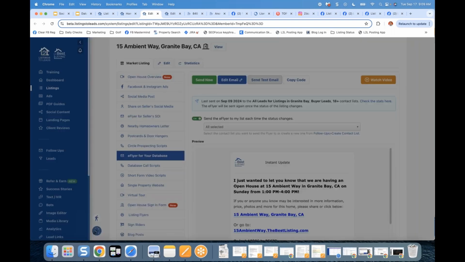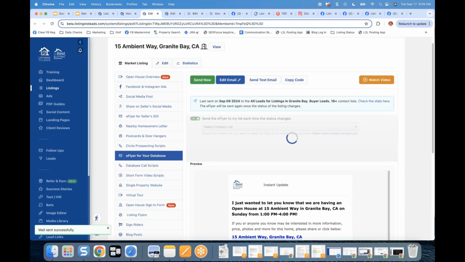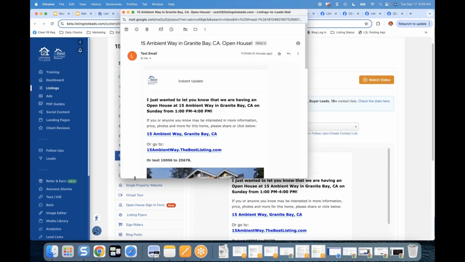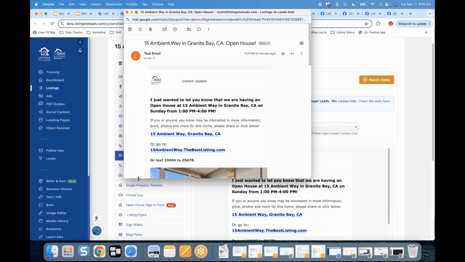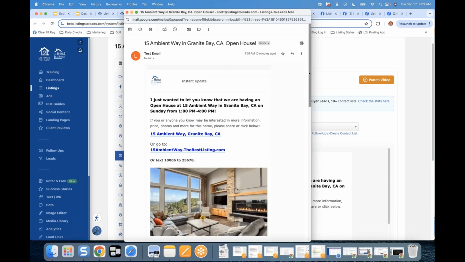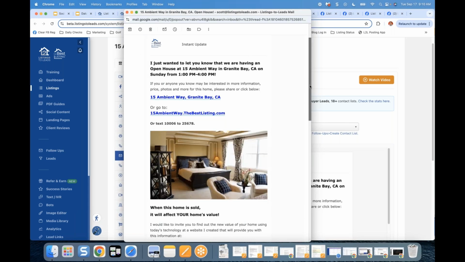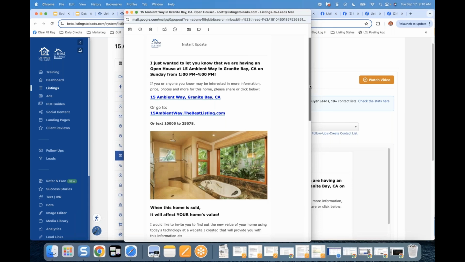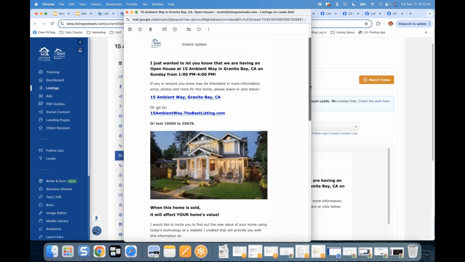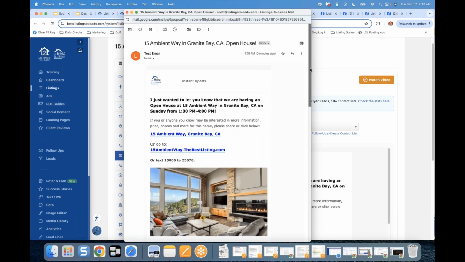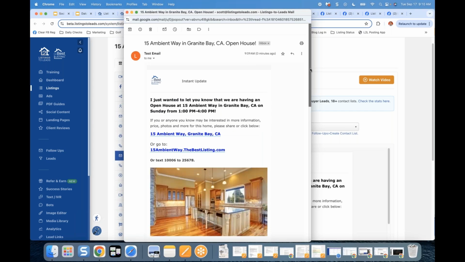Now I'm going to send myself a test email, and I'm going to show you why this email is so much more powerful, so much better than what you are probably using. Because I get a lot of emails from agents, and they're typically awful. You click the address, Google opens up, you click the image, nothing happens. You click a link, it goes somewhere with no lead capture whatsoever. The calls to action in the email are pretty weak. We are the opposite. Everything we do is to generate leads and engage your audience.